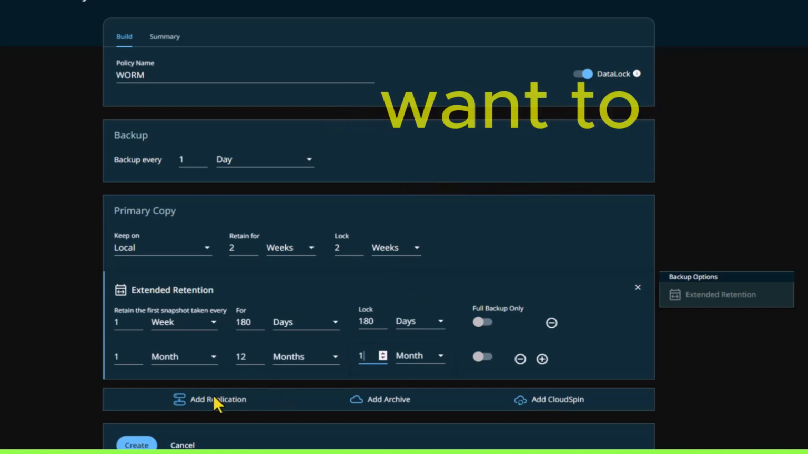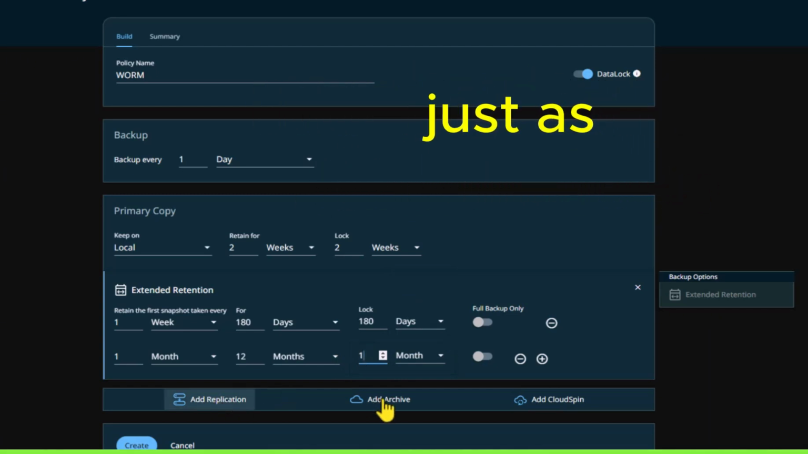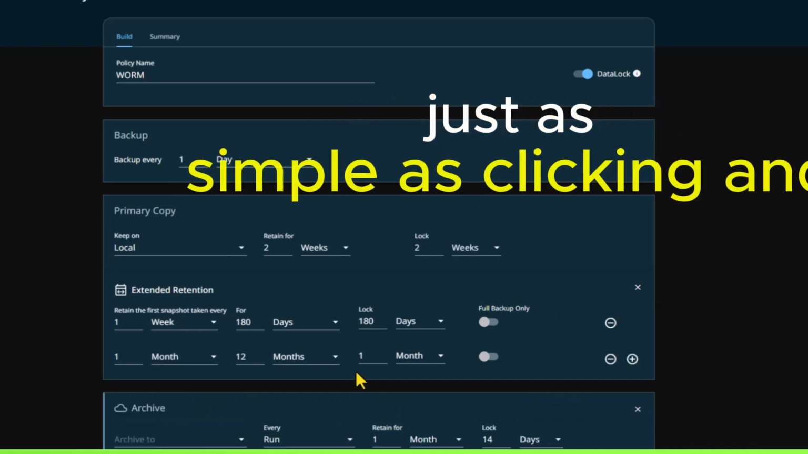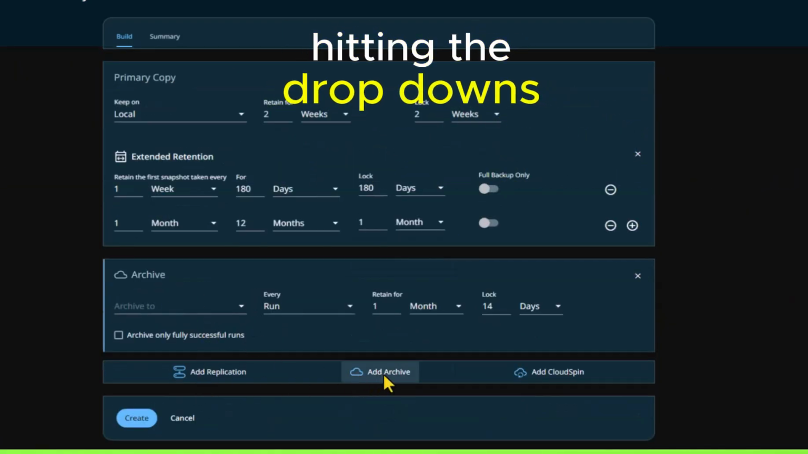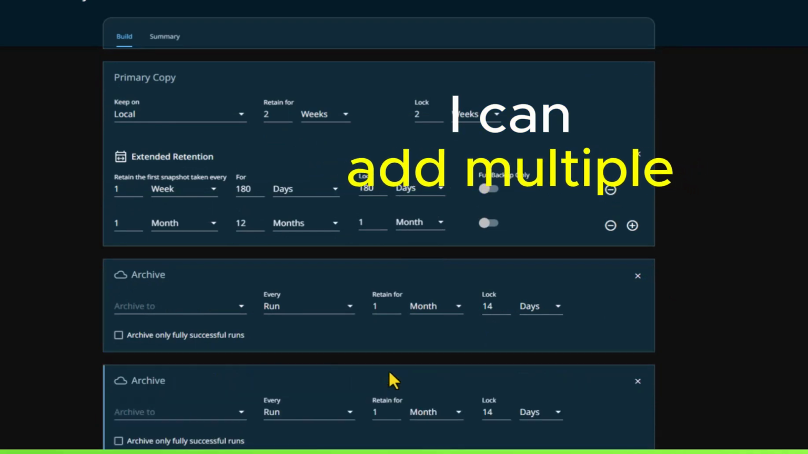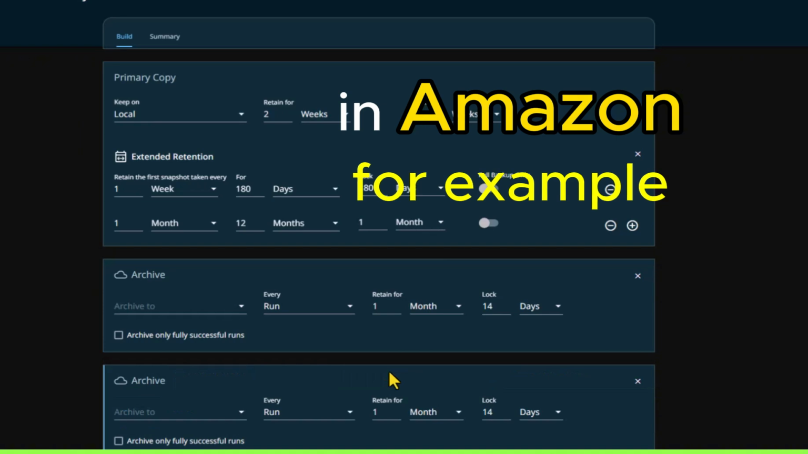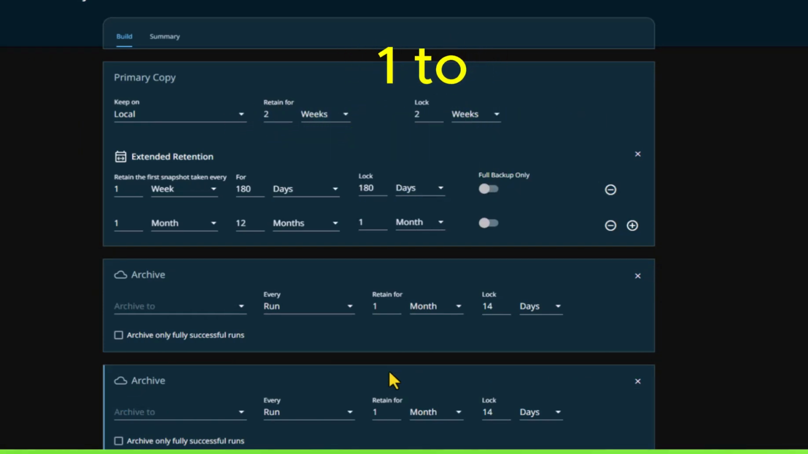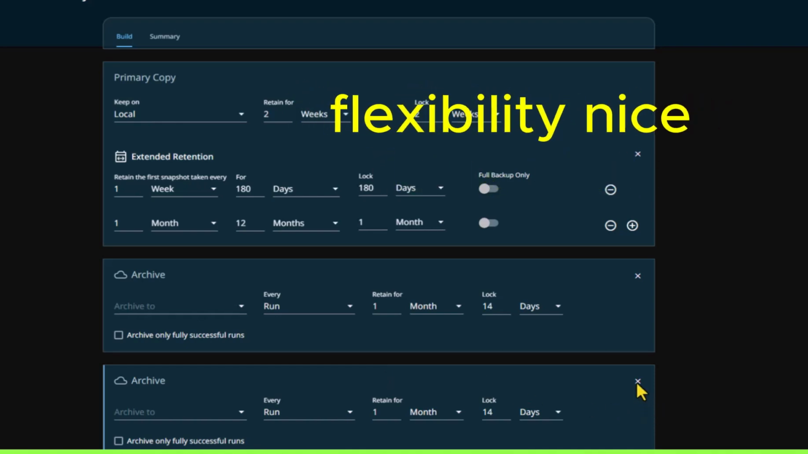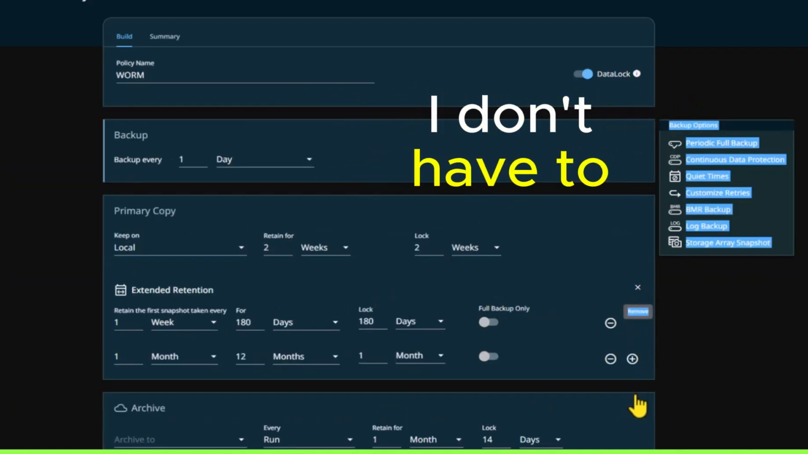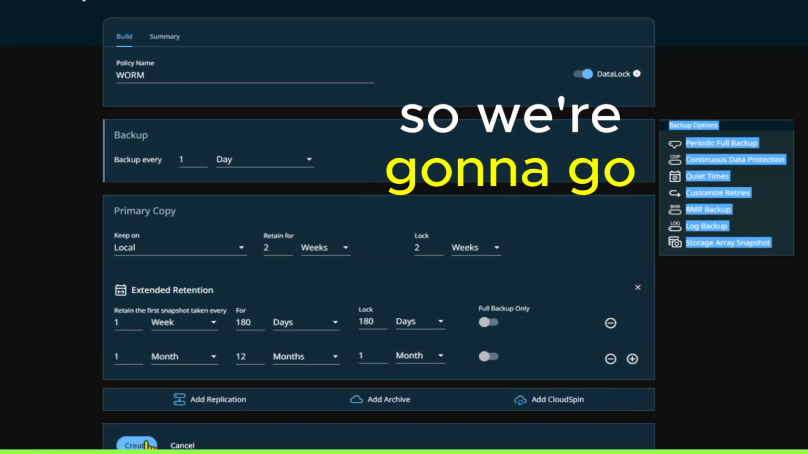Further on with the policy, if I want to add replication or archive, it's just as simple as clicking on it and adding it, hitting the drop downs. I can add multiple if I wanted this to go to different cloud buckets in Amazon, for example. If I wanted one to go to Amazon, one to Google or Azure or all three, then I have that flexibility. Nice, easy policy. I don't have to create separate policies for it. All right, so we're going to go ahead and create.